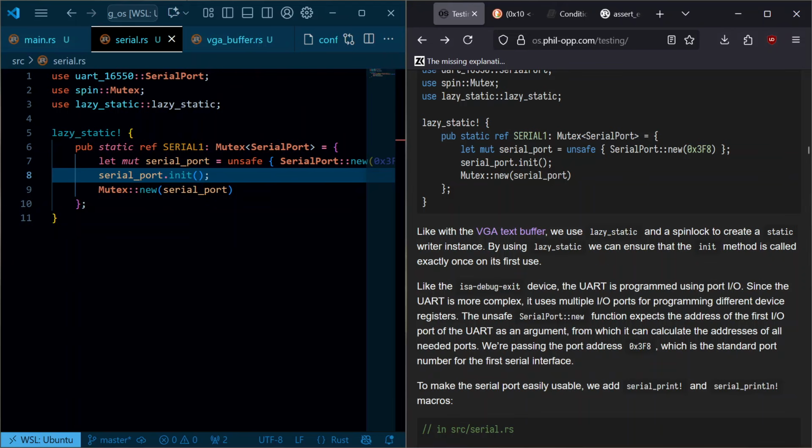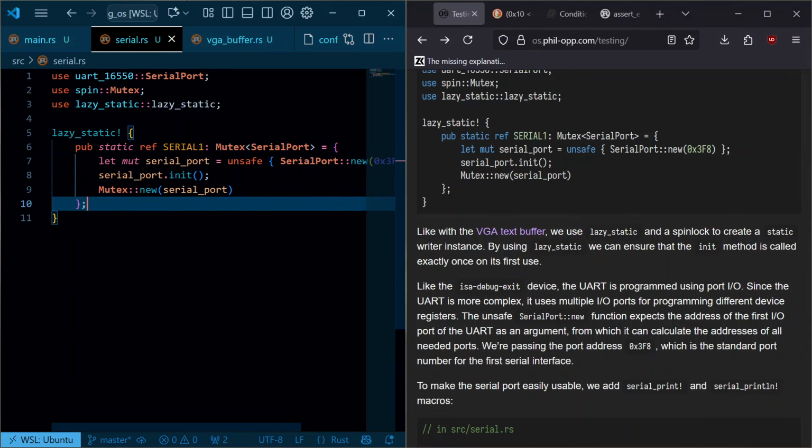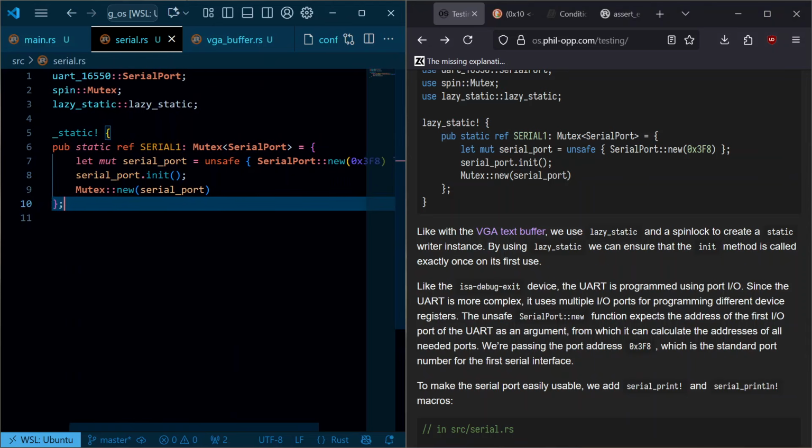We're passing the port address 0x3F8, which is the standard port number for the first serial interface. So it's a standard number. We did pass it here. It's unsafe. If I grab it, that'll be unsafe.